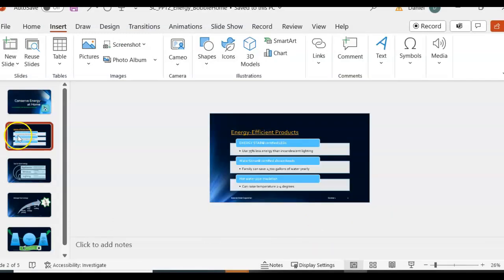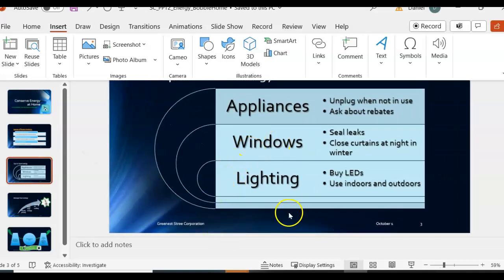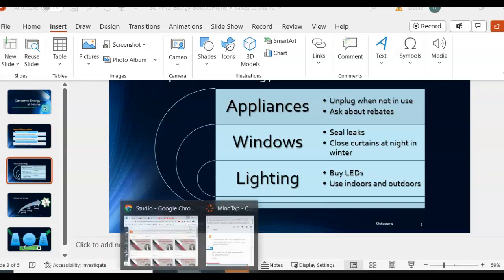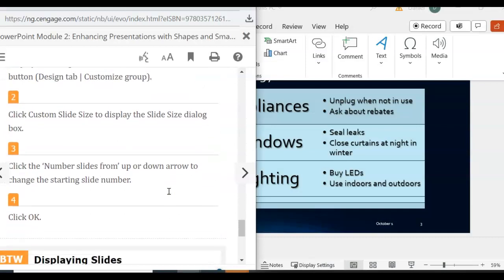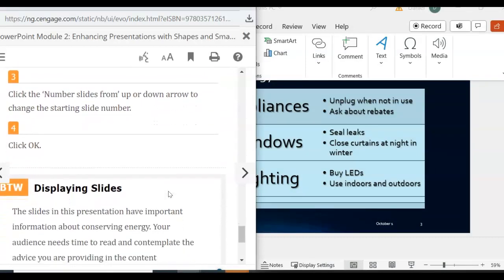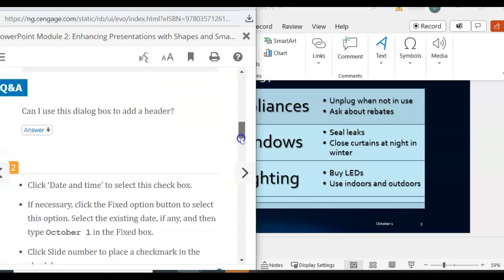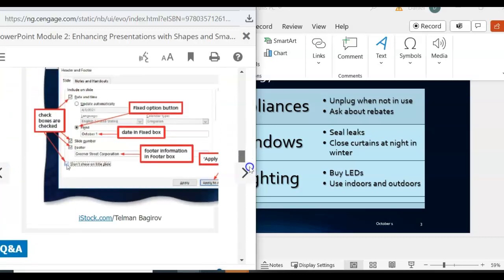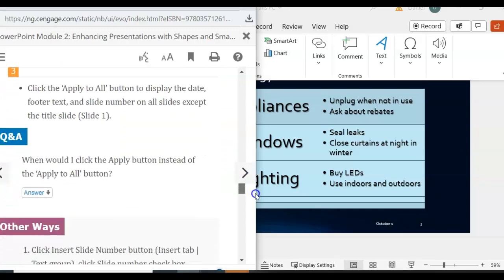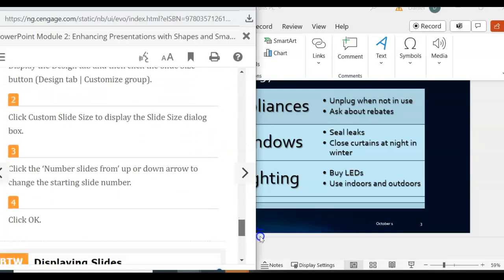Alright, and let's see if it did. So there it is. You can see down there at the bottom. And let's make sure that that is how theirs looked. Let me look and see. We did all that. Apply to all. This is just showing you how to edit.